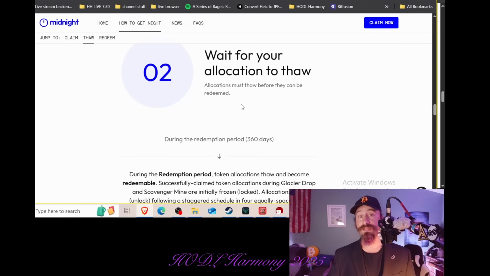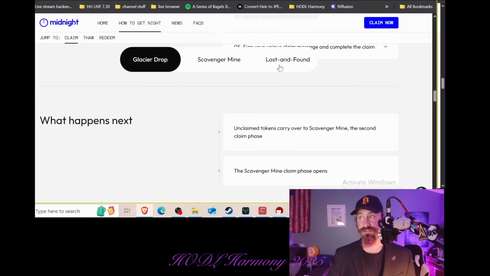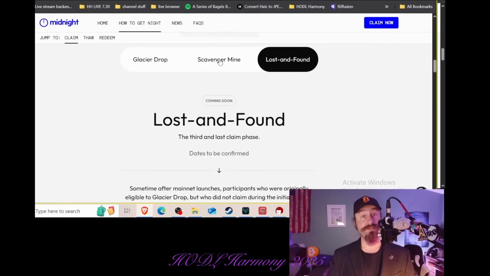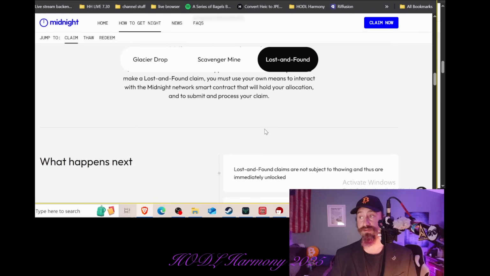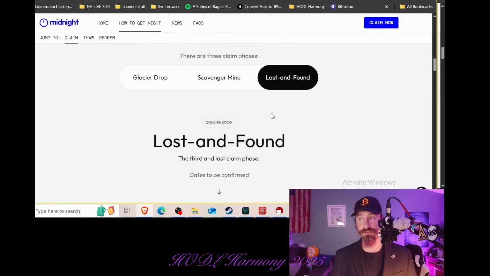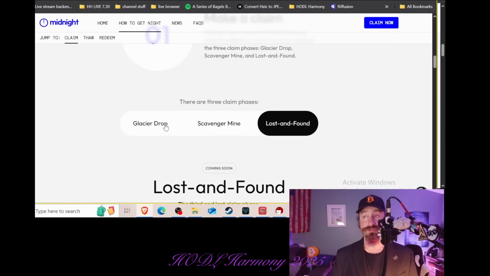So after the 60 days that the Glacier Drop runs, we will have the Scavenger Mine, and eventually we'll have Lost and Found, to where even if you were incapacitated and unable to claim your tokens, you would still be able to, I think it's up to 4 years afterwards, claim a small portion of your Night tokens. So look forward to that. Get to know the Midnight token and the tokenomics. You can find that all out on their website.